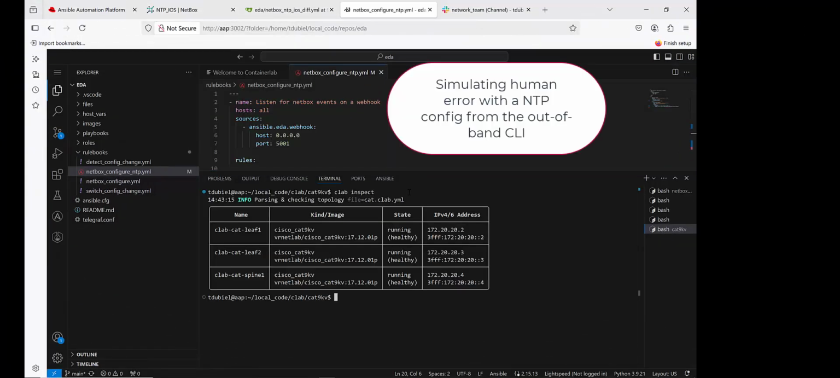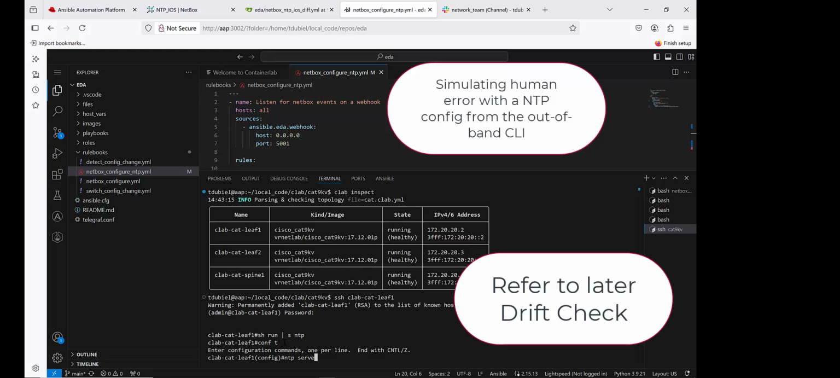Now what we'll do is go ahead and make a change to a switch. Let's go into leaf one, and let's add something out of band so that we can detect drift. If we make a change here from the command line out of band, then we should detect that change is different than the front end source of truth configuration, or our intended configuration that was sent over as config context for NTP from the Netbox.